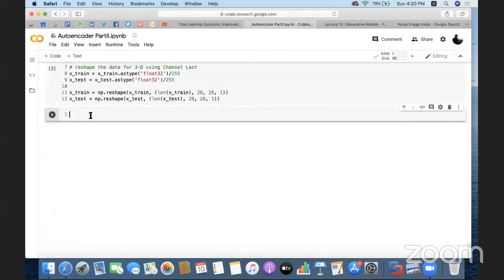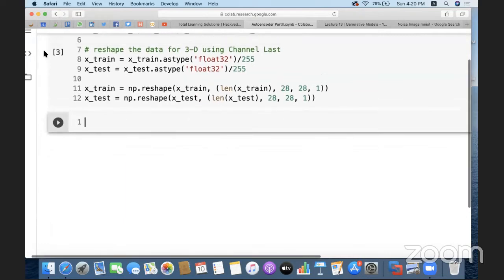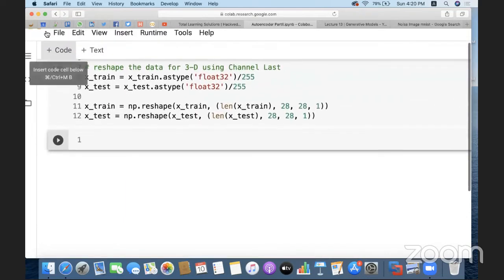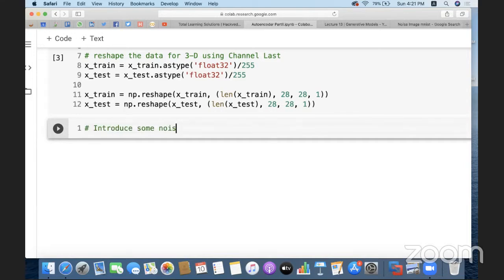Okay. Now, okay, what next are we going to do? So introduce some noise in the original data.